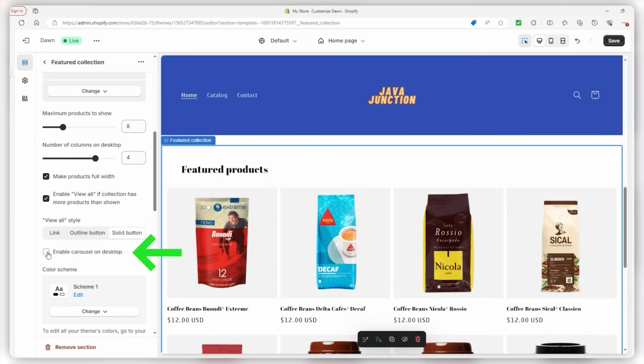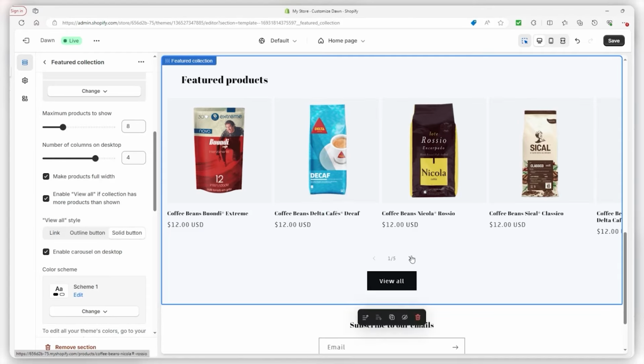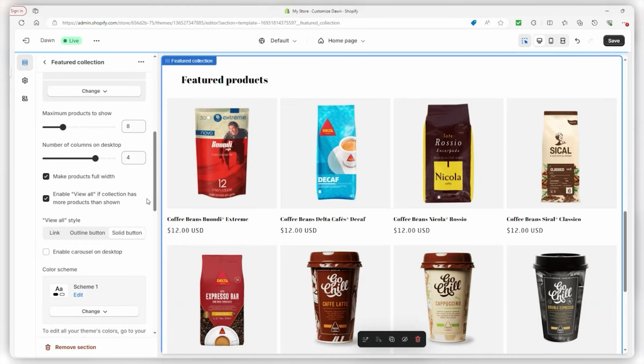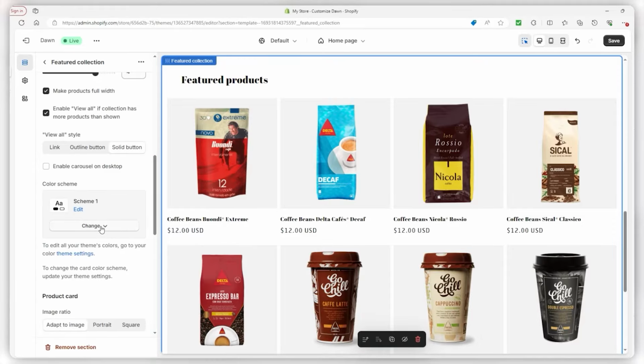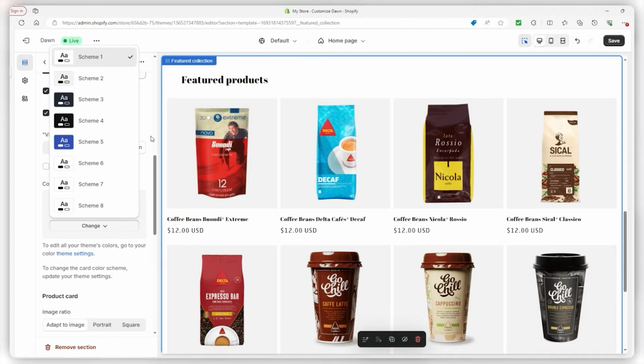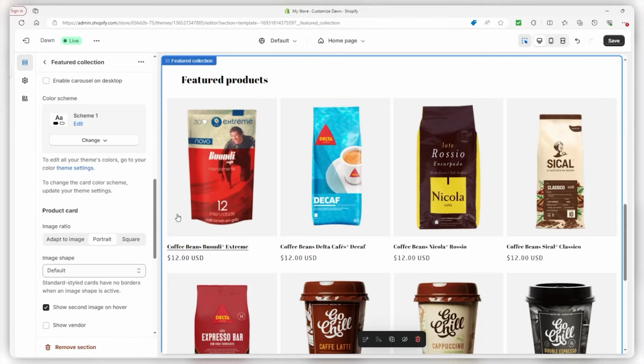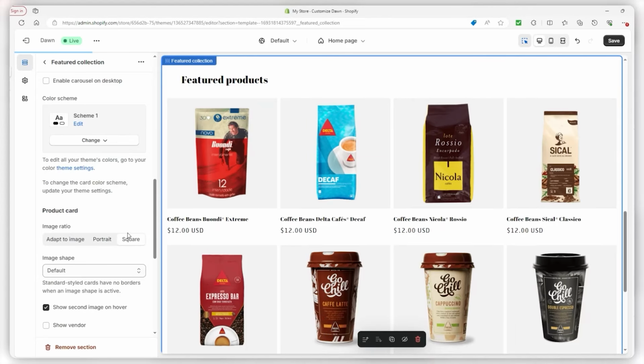Down below, you can enable the carousel on desktop only, so this allows your customers to see your products in a different format. I'm going to uncheck that. In this case, you can change the color scheme as we've already talked about before, but I'm going to leave it what it is right now. Then you have the product card. So the image ratio, because I have a white background, this doesn't really do much besides just zoom in on it a little more. So I'm going to leave it as is.